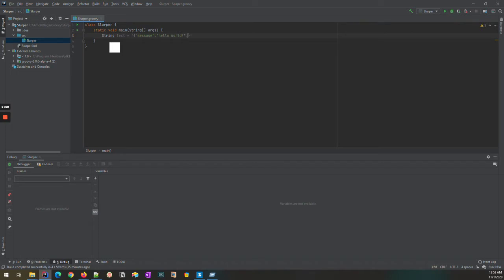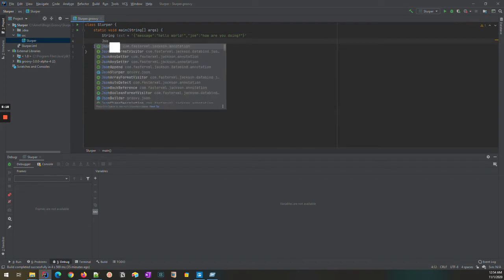Let me go and add one more key. Suppose Joey is greeting someone. How would Joey greet? Joey would say, how are you doing? So let me add that. So we have a string with us. We don't need to use a semicolon because we are using Groovy. So let me create an object of JsonSlurper.